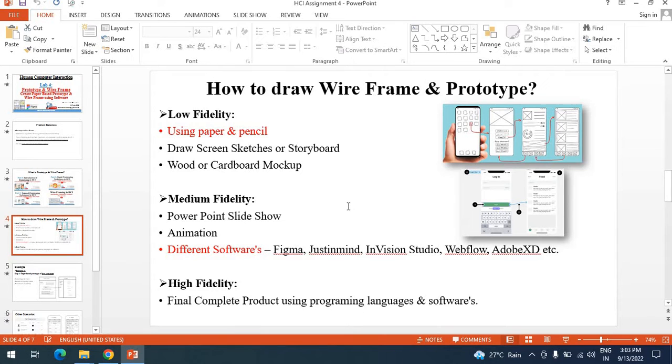What exactly are wireframe and prototyping? Basically, wireframe and prototyping show the structure, meaning how your product will look after the development. Generally, wireframe and prototyping techniques are used in the design phase. You can draw the wireframe and prototype in many different ways. These ways are divided into three types: low fidelity, medium fidelity and high fidelity.